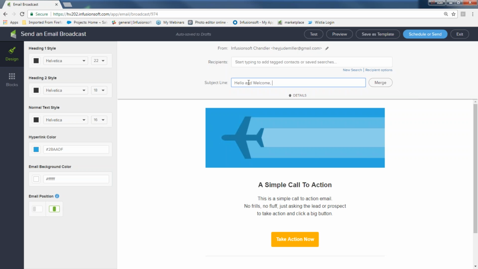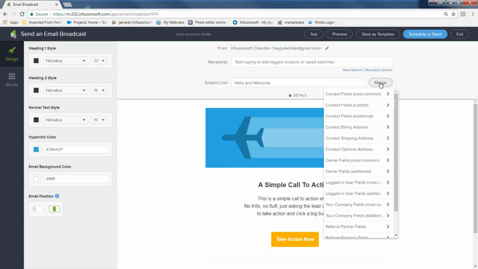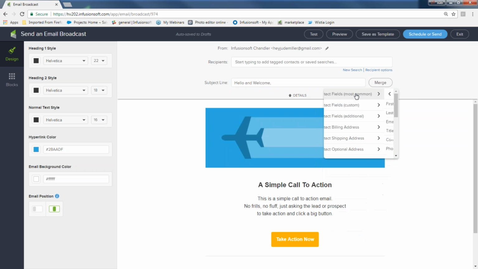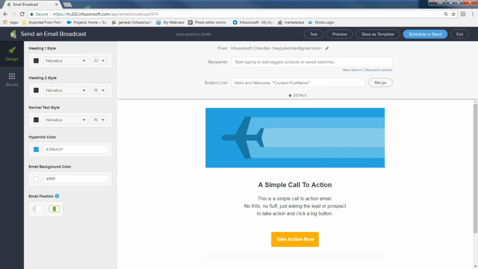And then I'm going to put a comma and a space. And I want to put their first name in the subject line. To put their first name in the subject line, I'm going to come to this little white merge button right here and click it one time. I'm going to click on the most common custom fields. And I'm going to pick first name.